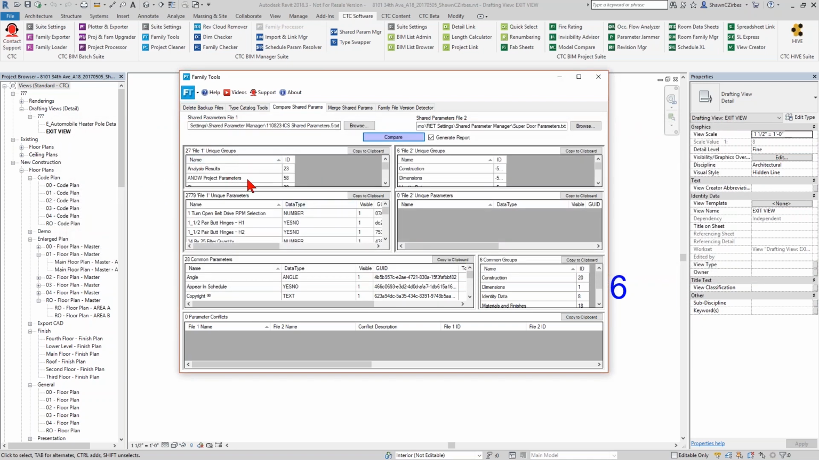I've got 27 unique groups in the original file. I've got 6 unique groups here. There's no unique parameters in this right side, oddly enough. There's a number of them over here. There's some common parameters between them, some common groups, which is good. There's no conflicts. This is good to know. There's no parameters that have the same name with a different GUID or a different data type or things like that. But I can very quickly just compare these two. This doesn't let me fix anything.